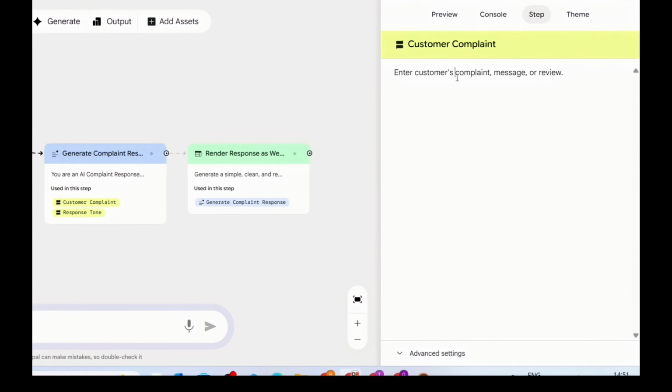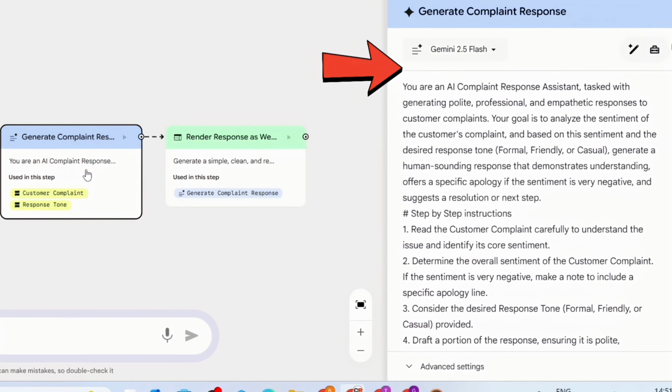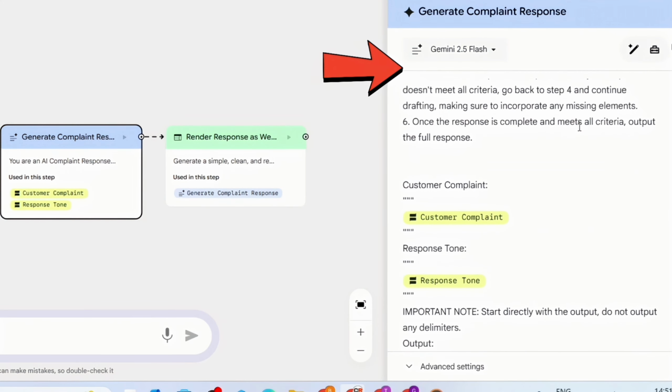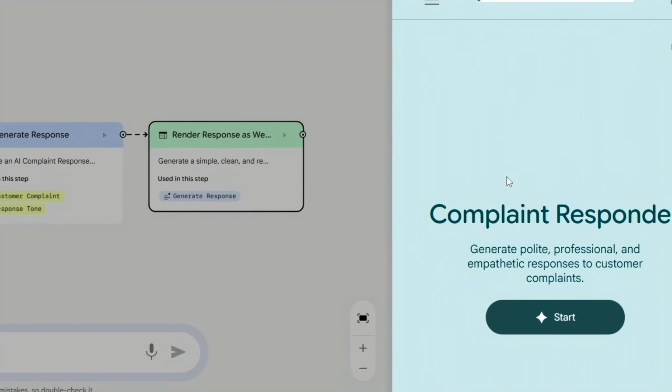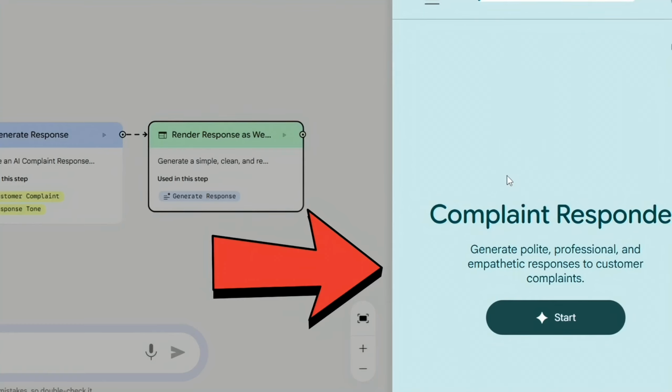It literally showed me every step of what the app does and how. And if you're not happy with the results, you can even tweak the prompts inside the workflow editor. You can also choose which AI model to use. For example, I'm using Gemini 2.5 Pro because my app deals with writing professional responses. The model choice totally depends on your app's purpose. Once done, I just closed it and boom, my app appeared on the right side, ready to test.